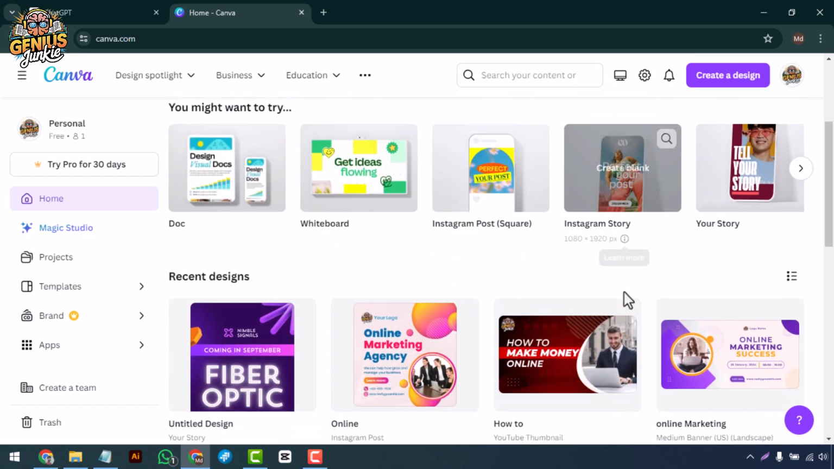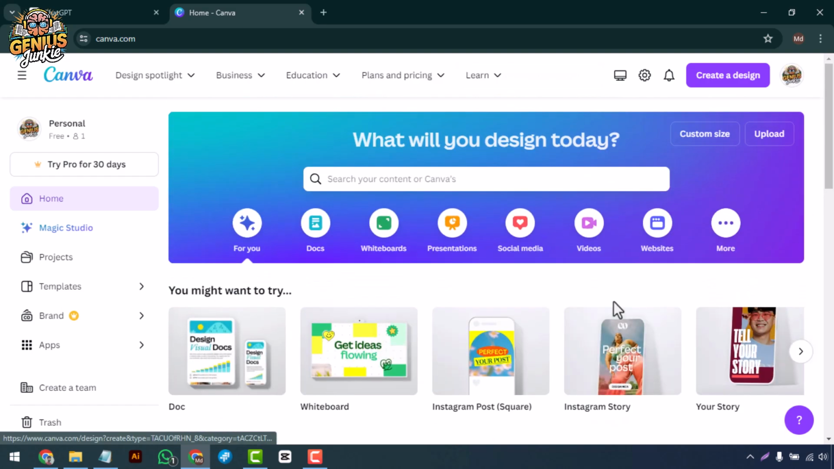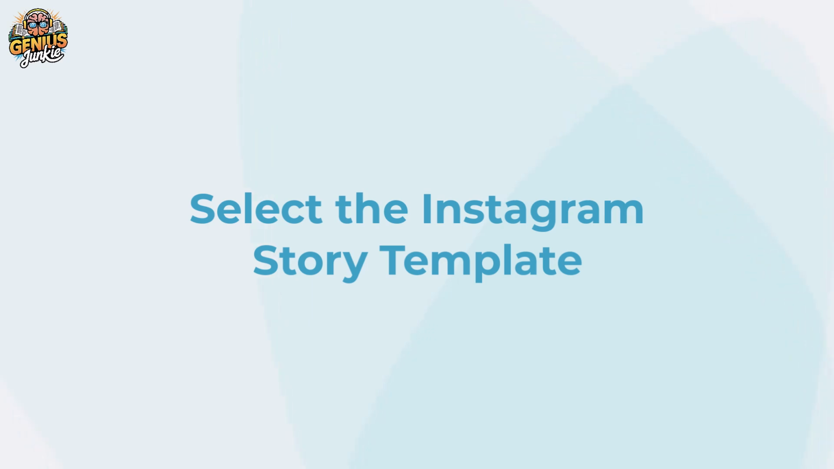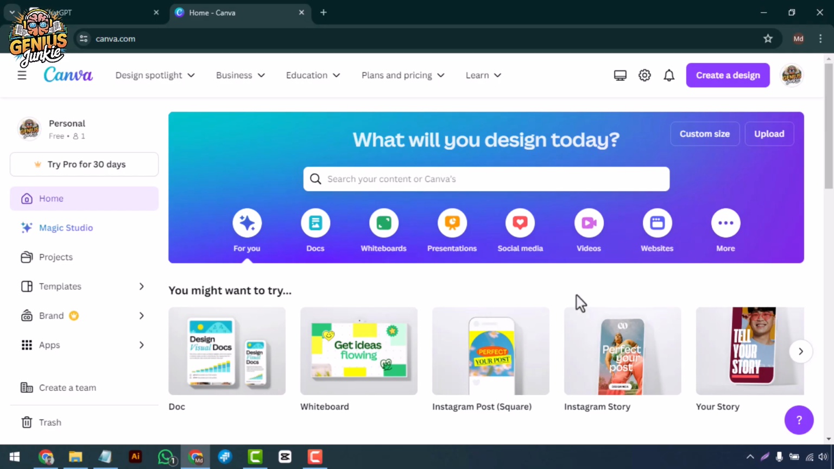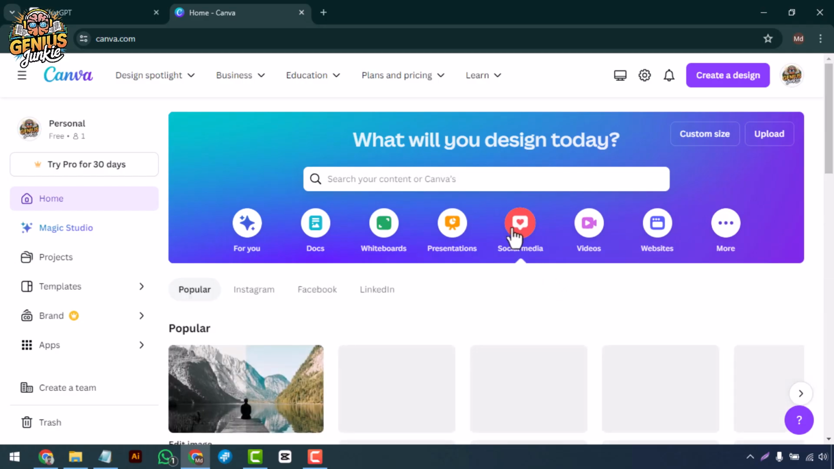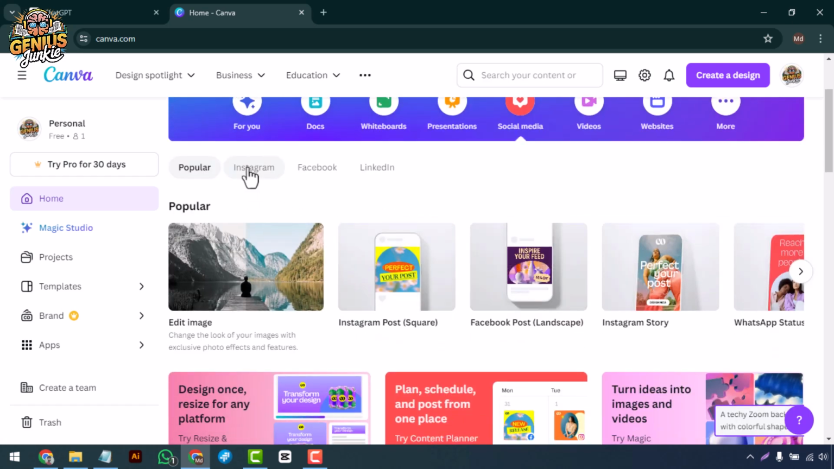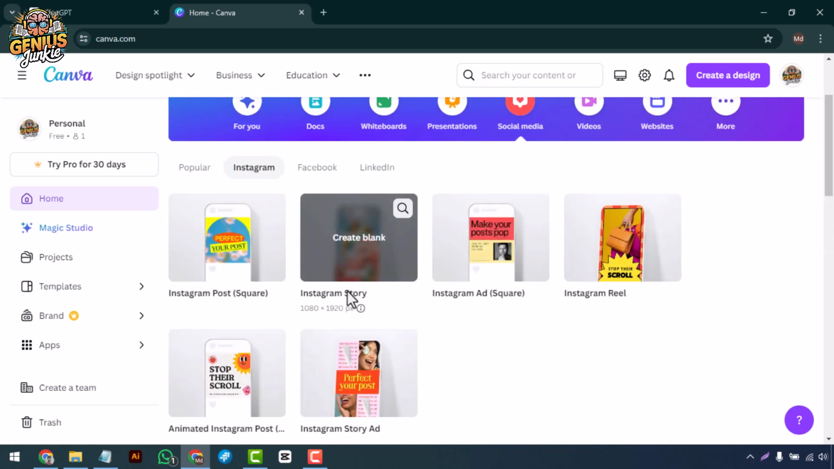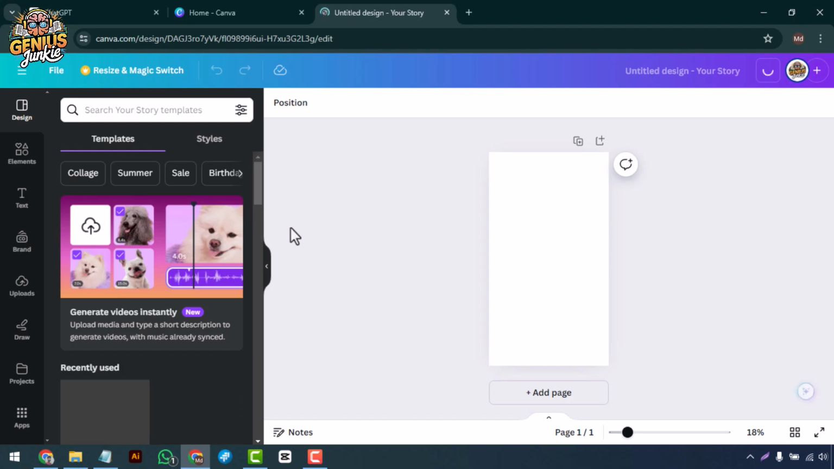Today, we're diving into creating Instagram stories with Canva. Let's get started. Select the Instagram story template. To begin, open Canva, click on social media icon, and select the Instagram story template. This template is perfectly sized at 1080 by 1920 pixels, ensuring your story looks great on all devices.